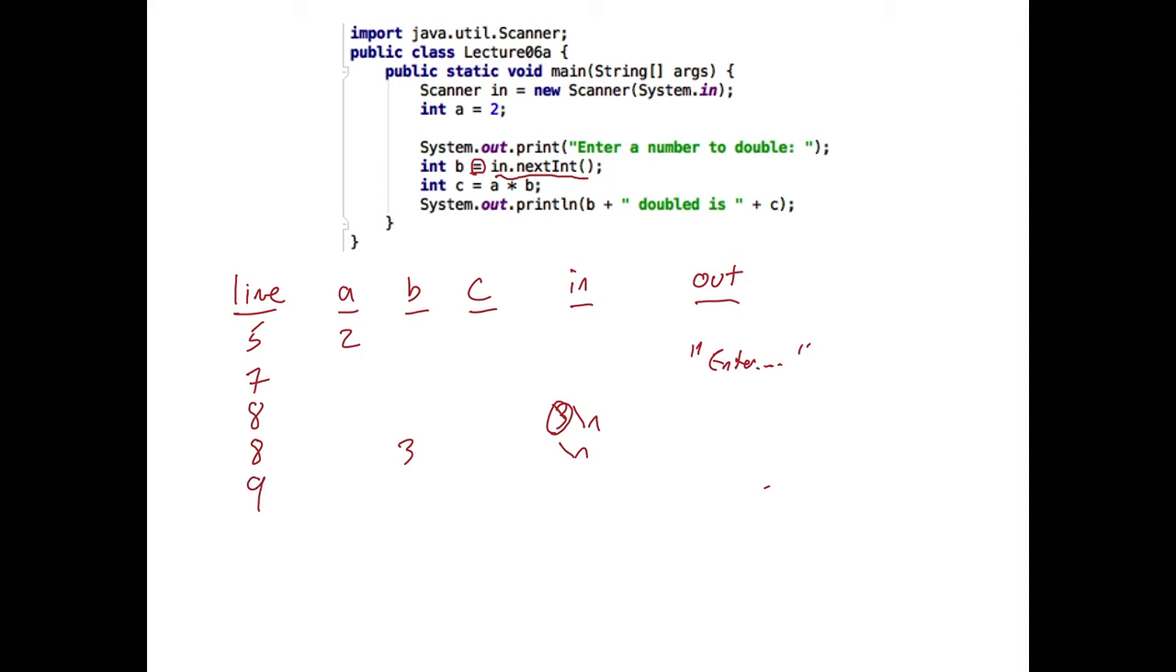So the next line, line 9, int c equals a times b. Well, this is basic math, right? So a times b is 2 times 3, so c is going to be 6. Okay, and then in line 10, we are going to report the value. So the report is b, which at this point is 3, doubled is the value of c, 6. And that's what gets reported.